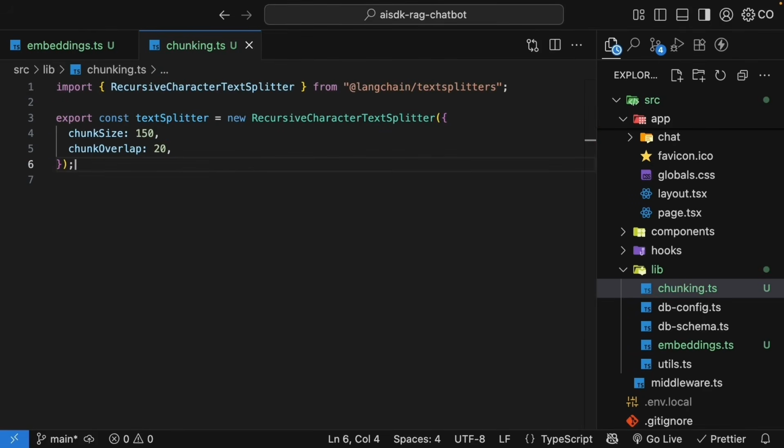Chunk size 150 means each chunk of text will be roughly 150 characters. That is pretty small, but for this demo, it works well. In production, you might use 500 or 1000 characters. Chunk overlap 20 means consecutive chunks will share 20 characters at their boundaries. This helps us maintain context across chunks and is very important.